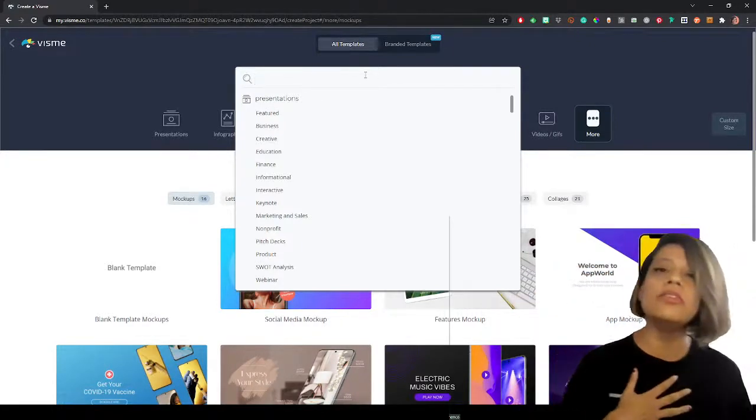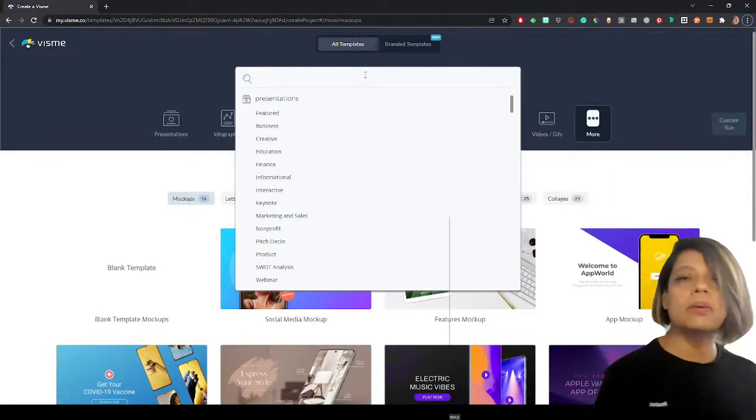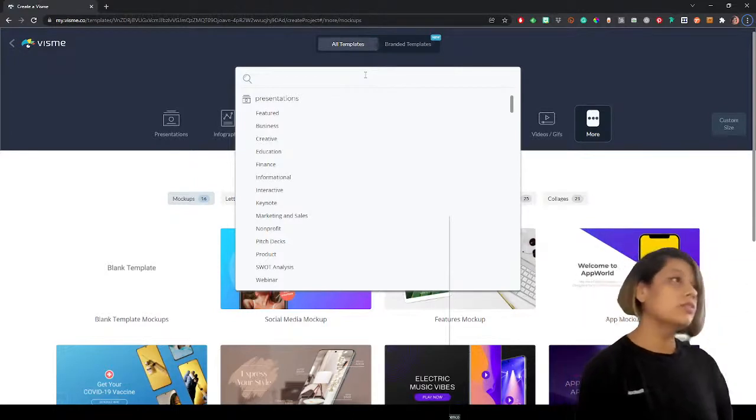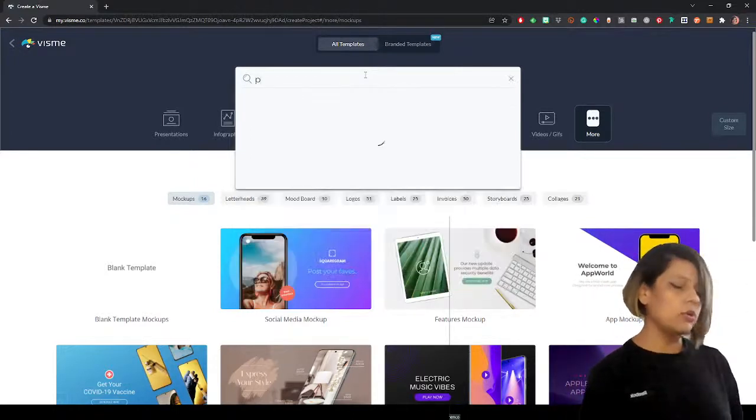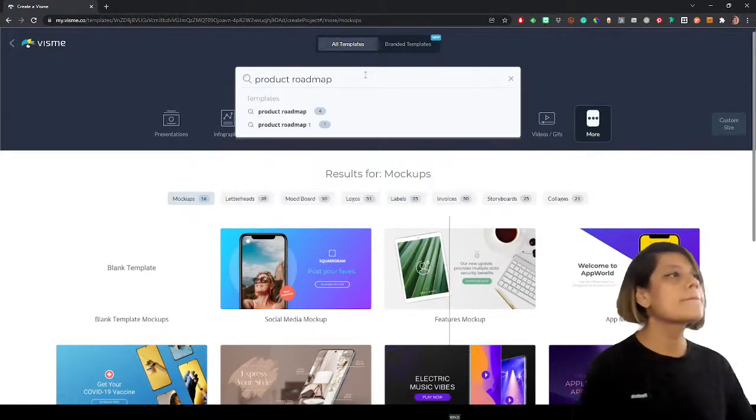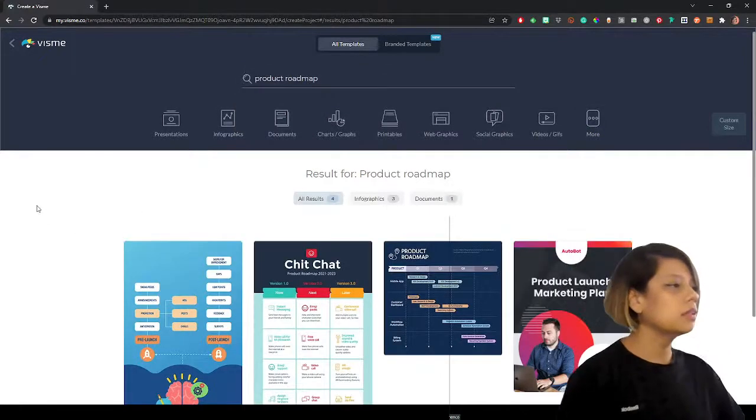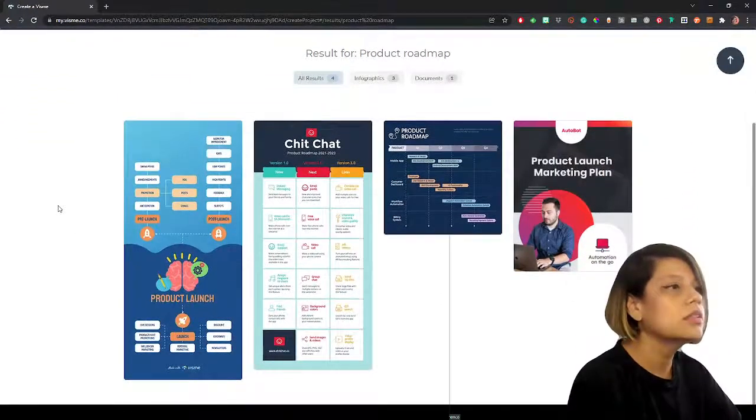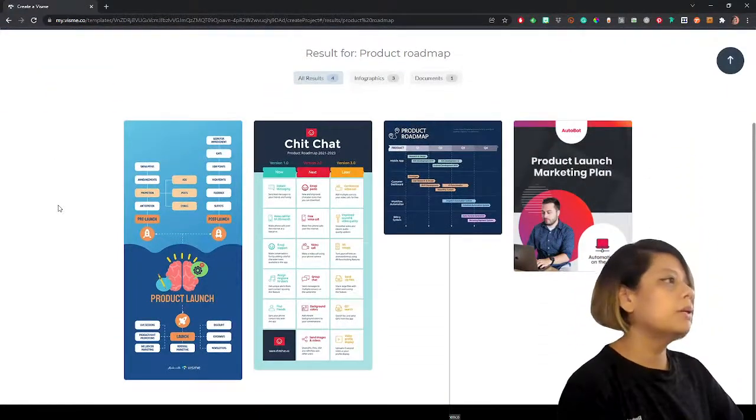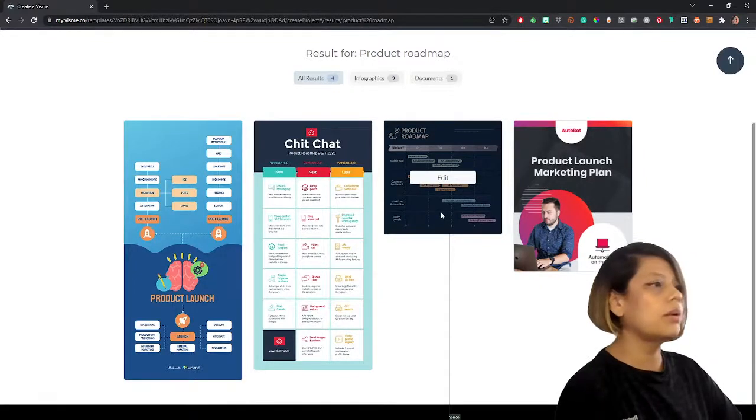So I'm a product manager. It's end of year. A lot of us product managers are thinking about roadmaps and what we're doing next year. So I'm going to look for a product roadmap. Okay, we have 4 templates. Let's take a look. So this is a little surprising. When I think product roadmap, this image here is what is the closest to what I would have in mind.